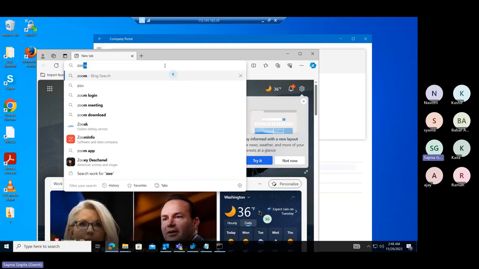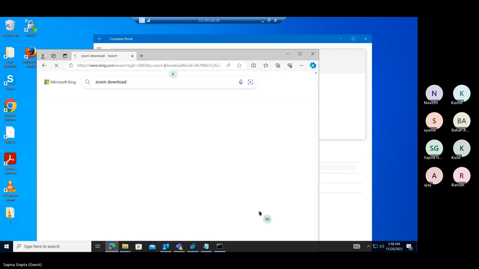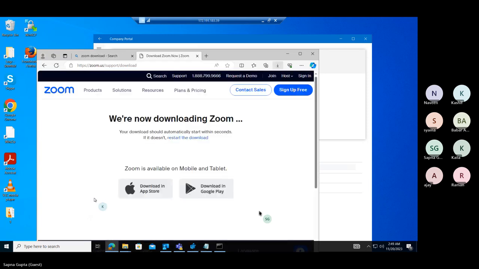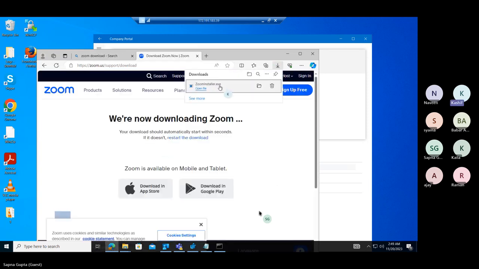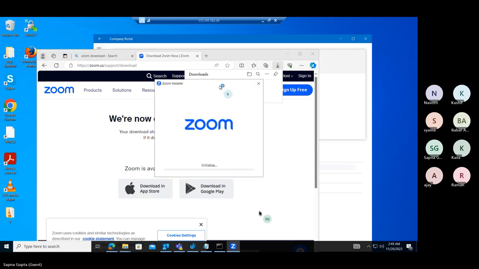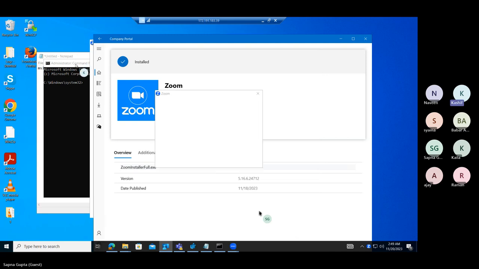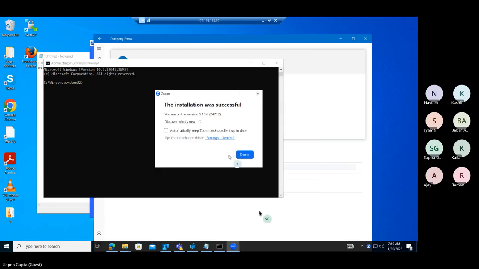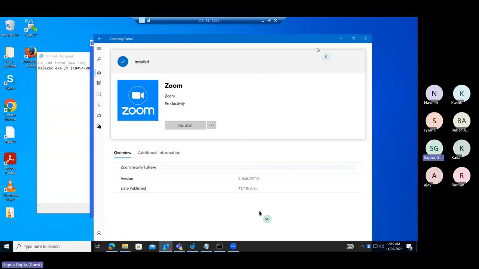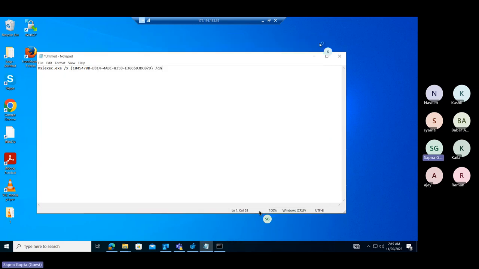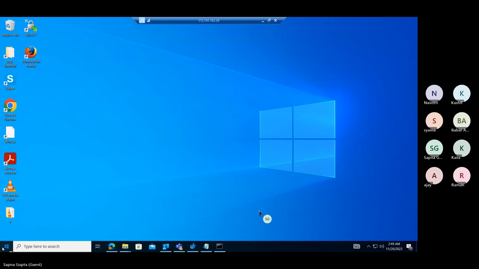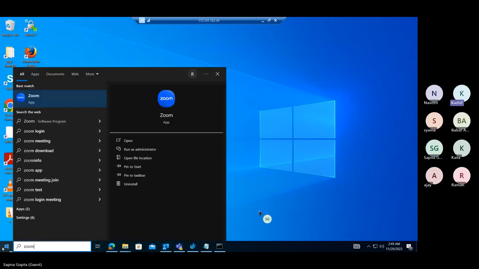From where did you download this application? Let me go to the Edge browser, Zoom download. Is this the one we downloaded? Yes, sure. Okay. You see it got installed.